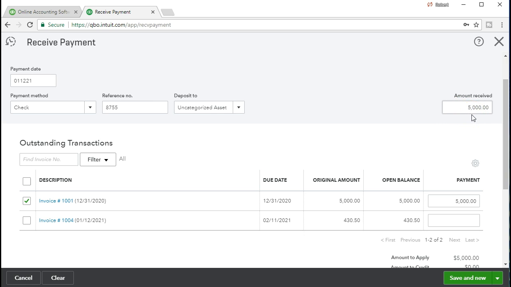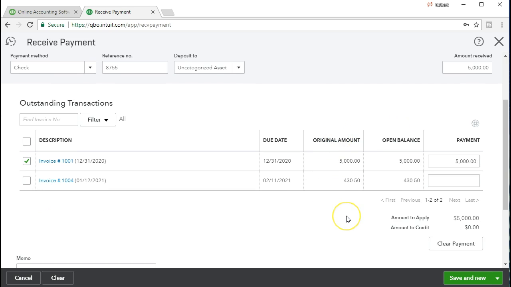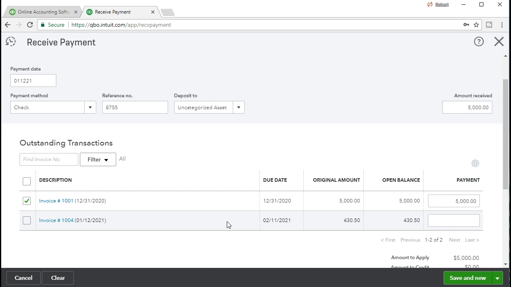If they paid us less than that amount, then we can put an amount less than that amount, and there will still be amount outstanding due on this invoice. Here we have the full amount paid, and the invoice will be completely paid off after this has been recorded.